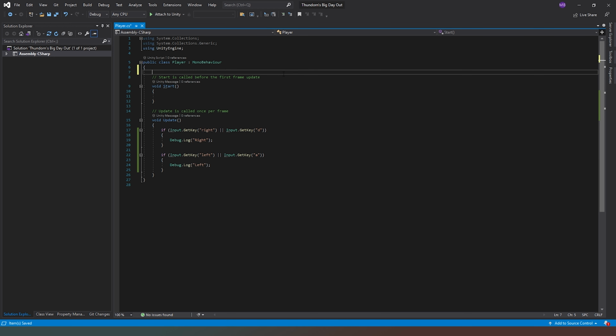So what I want to do is I'm going to actually add another piece of code at the very top of my script here, just inside the main class definition. And what I'm going to do is create a new variable, and I'm going to call it a Rigidbody, and then we're going to call it player. Let's just give it a player Rigidbody like that.